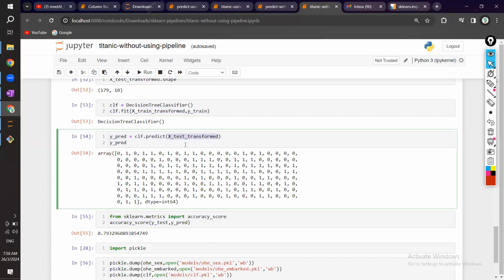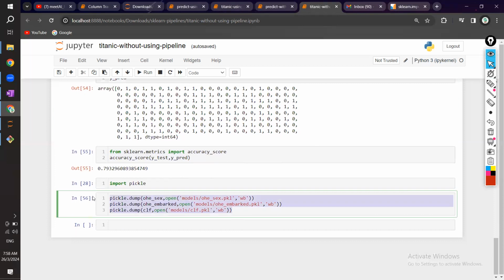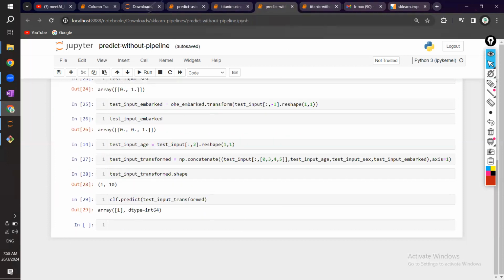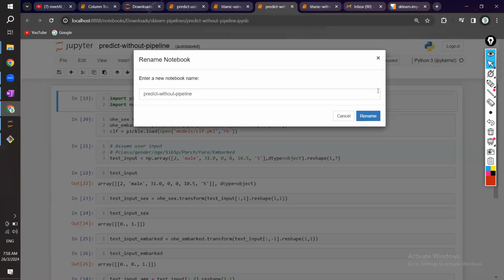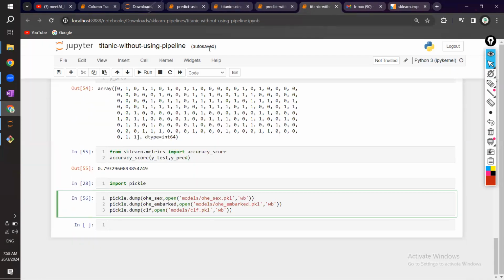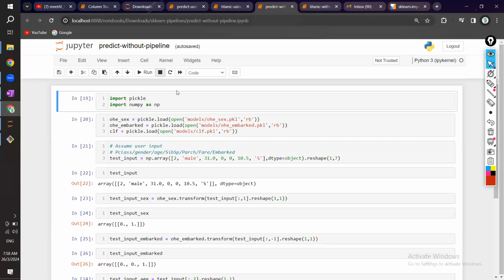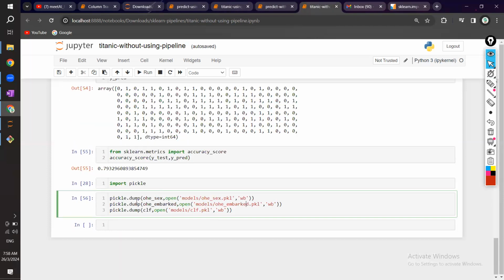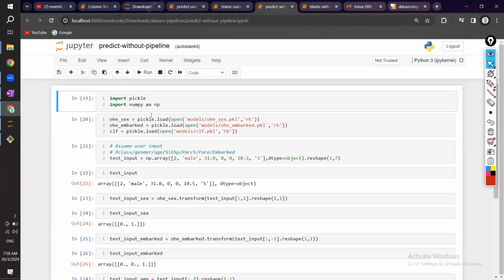I have used this test data, and after that I've imported my pickles. But now if you want to do the actual predictions, I will take you to this predict without pipeline section, because I have developed and predicted without any pipeline. Over here I need to pickle. See here I'm dumping all the models and the one hot encodings, all these three, with pickle dot dump. Now, if you want to load them back, pickle dot load. I've loaded the model.